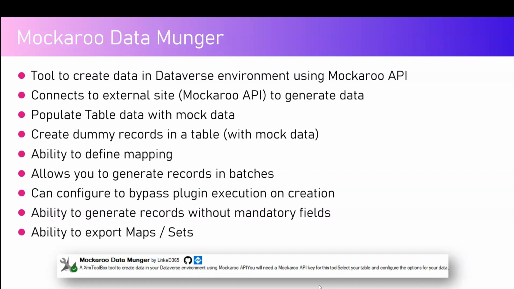Now this particular tool makes use of a third party site called Mockaroo. Mockaroo has an API, so if you call that API, it will allow you to take the parameters and then generate the data accordingly. So if you want to populate the table data with mock data, then this is the right tool. It creates dummy records in a table with mock data.